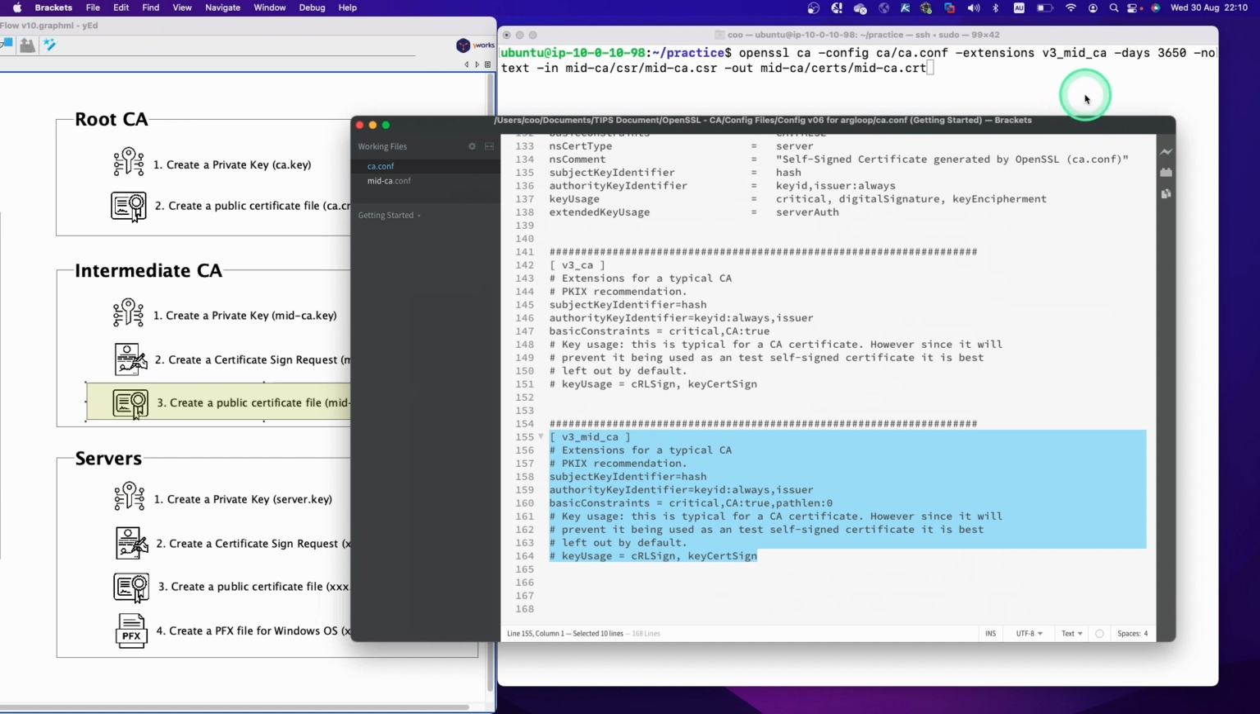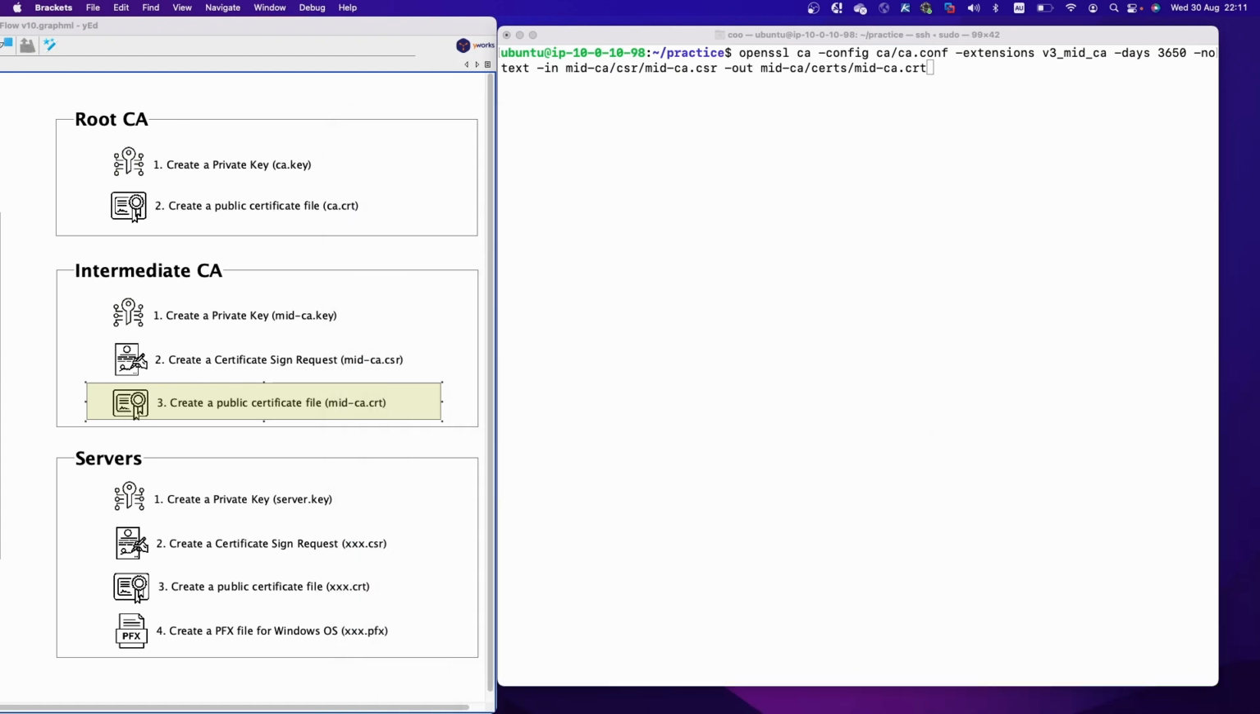So let's check the rest of the parts. The other one is a date for 10 years. And then we specify the CSR file here, which we just created in the previous step. And then eventually we get the cert file underneath the certs folder. So that's the meaning of this command. So let's run this command.